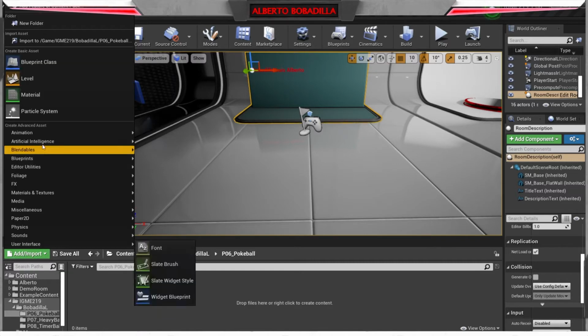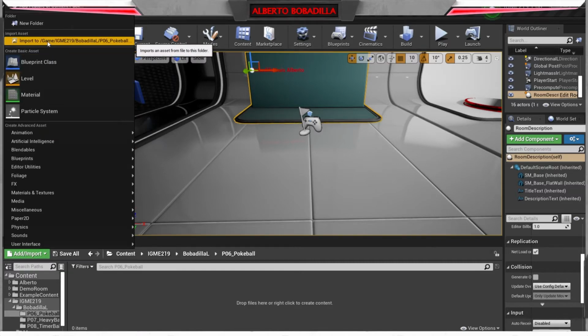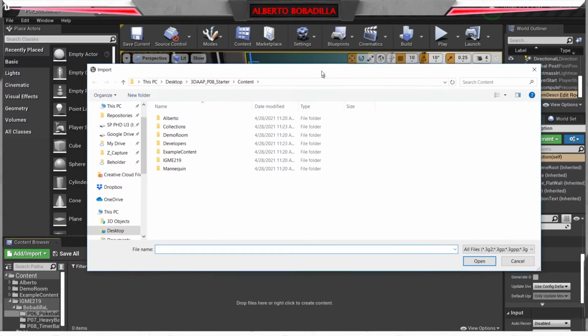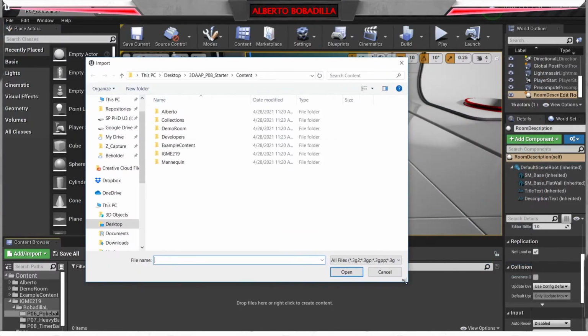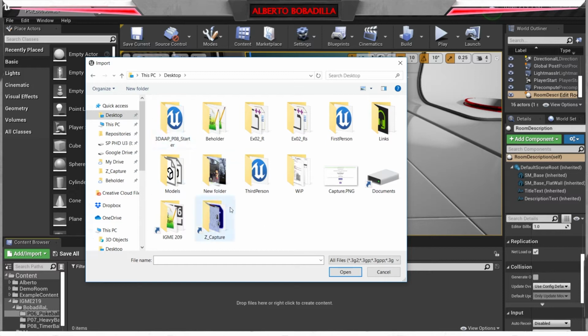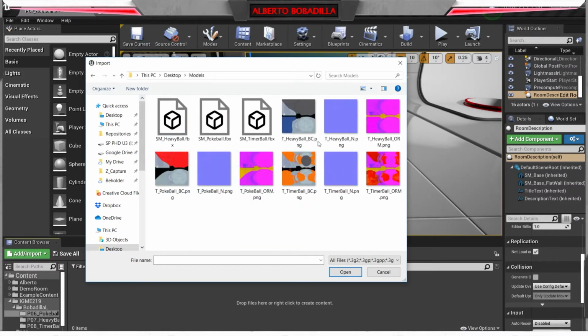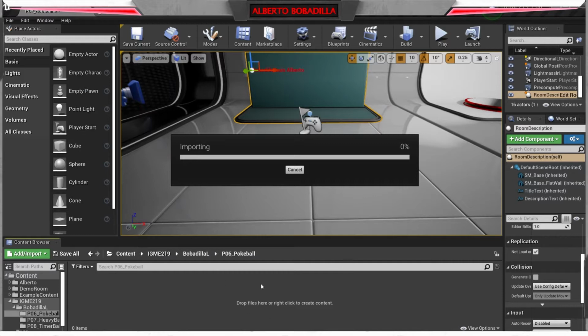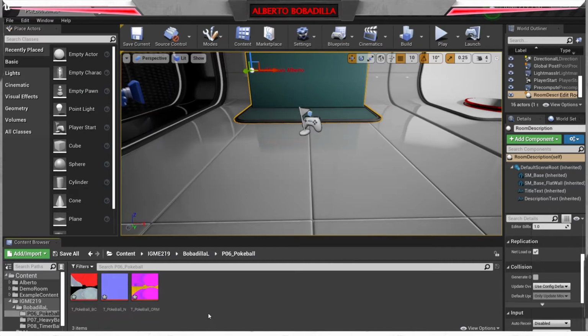and I'm going to hit Add/Import and look for Import Asset. That is going to open this window, and I'm just going to browse for my file. I know it's on my desktop and I know it's inside of models. So inside of models, I have my textures. I will import a Pokeball. So Pokeball, Pokeball, and Pokeball, those 3 assets. I'm just going to put them in my scene.